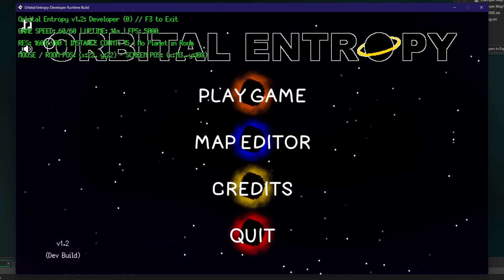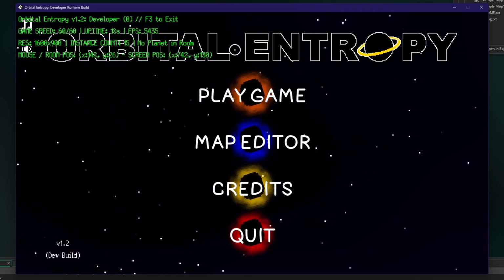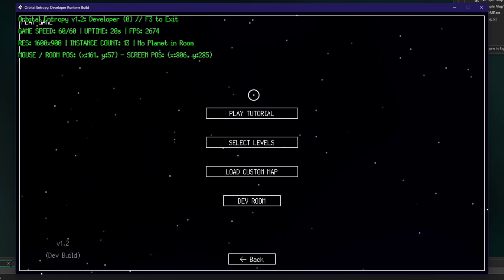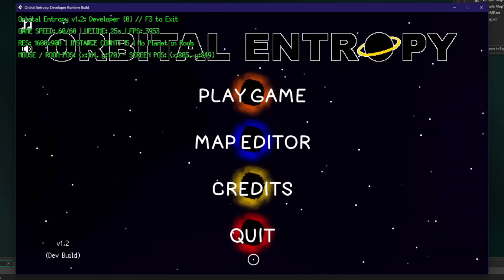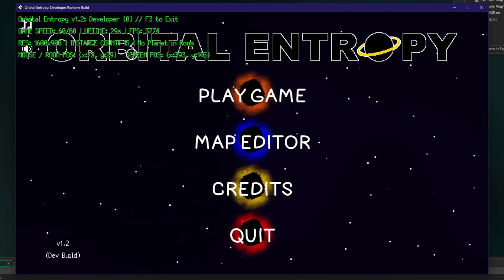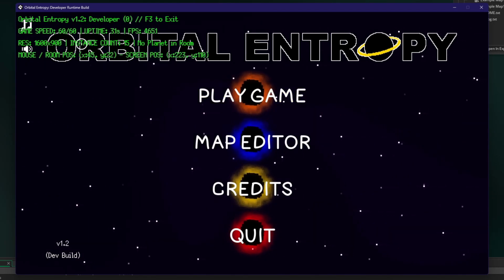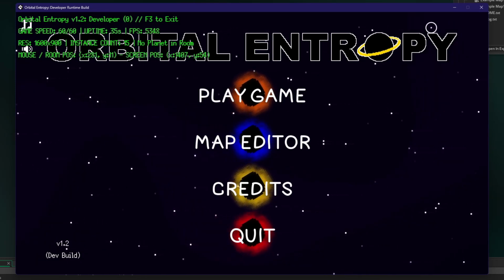We'll see the resolution right here. We'll see the instance count, so how many instances are loaded in the room. If we go into a menu, we're going to see this number change a little bit. We're also going to see there's no planet in the room, so it's not going to give us any planet information. It's also going to give us information about the mouse, so where it is in the room and where it is on the screen.